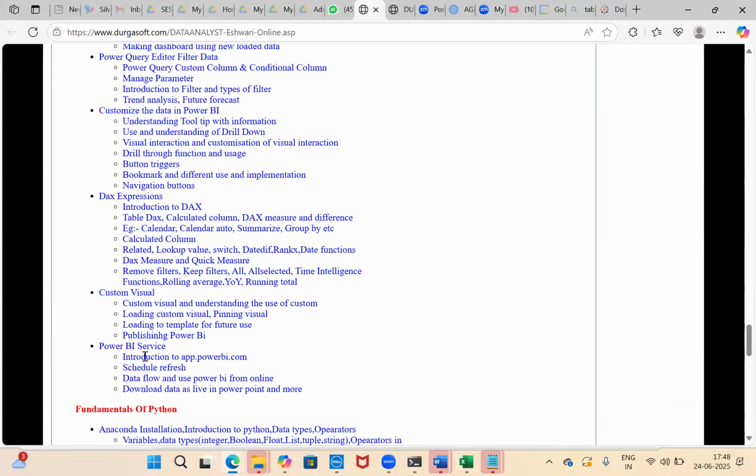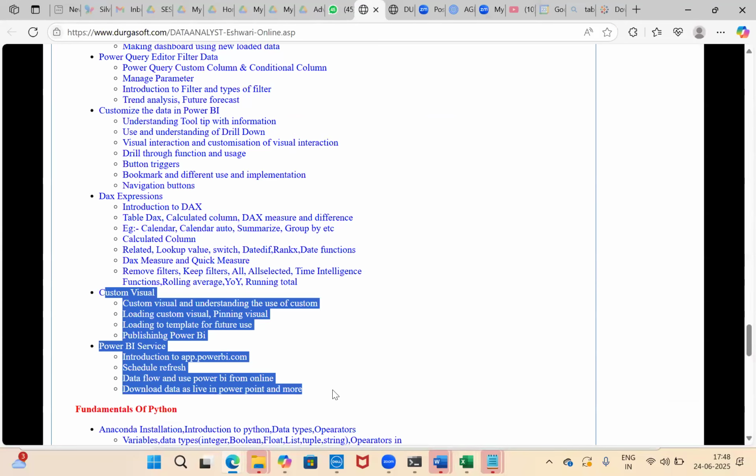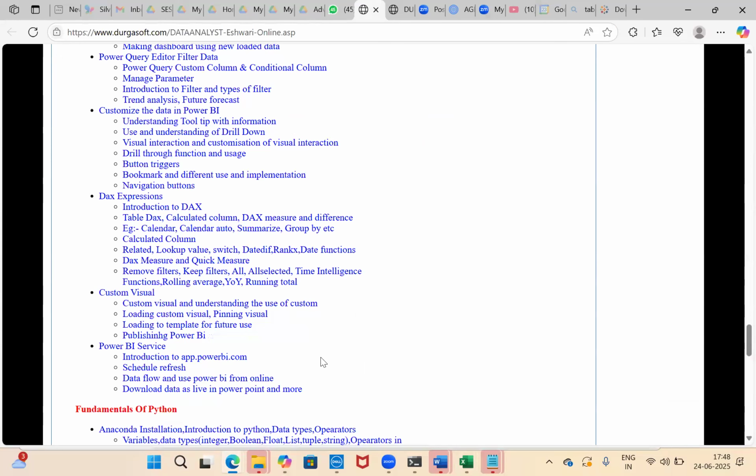And finally, custom visuals are there, and Power BI Service. What is Power BI Service? It covers how you use scheduled refresh, how you build applications, how multiple users work on a single workspace, what kind of access levels you can give, row level access you can give to your end users or colleagues, whether contributor or member. These are real time questions.